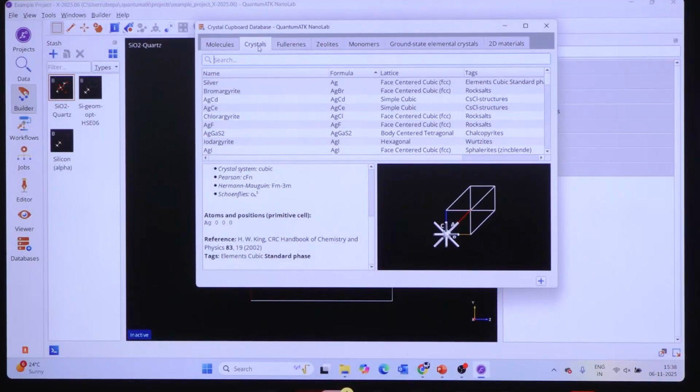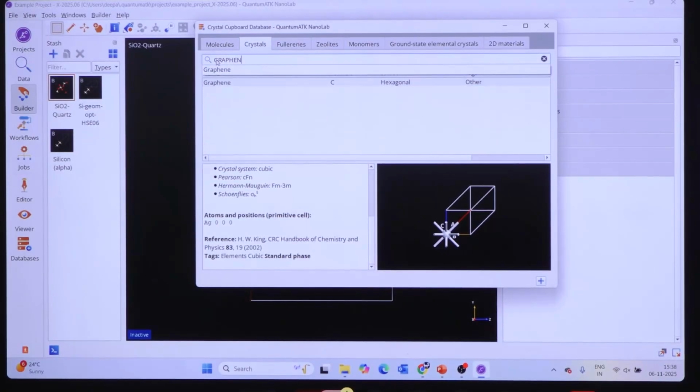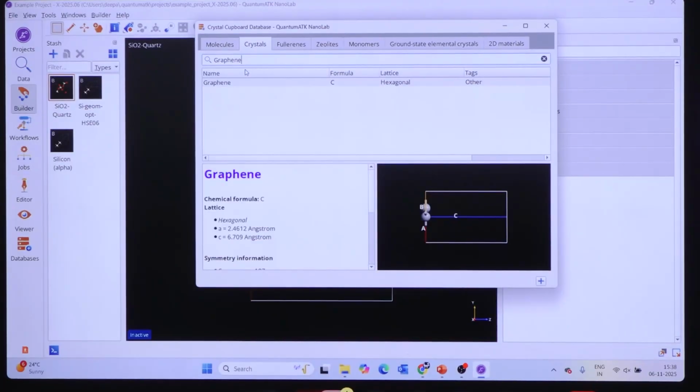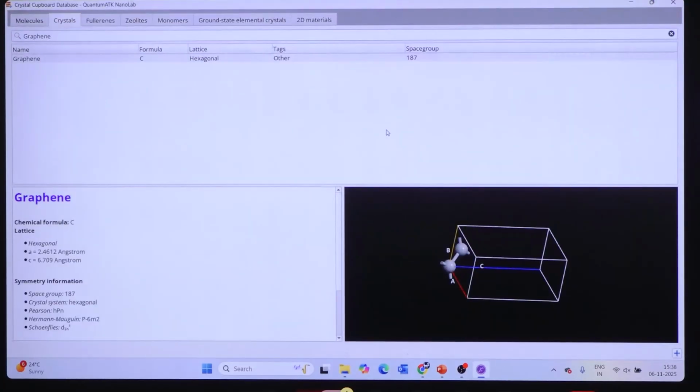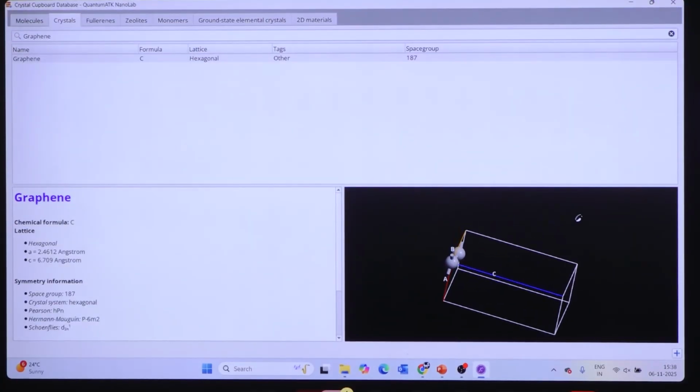So once you select this crystal, here we can search graphene. In the search box, just type graphene and press enter, then you will find the graphene material. All of you want the graphene? Yes. All of you? Great.